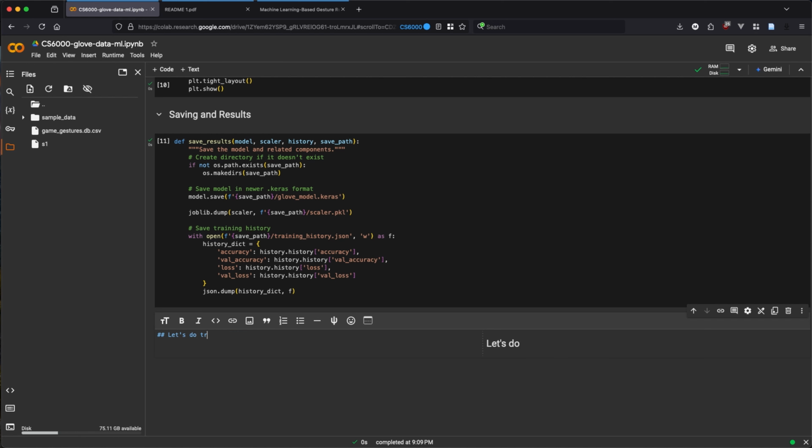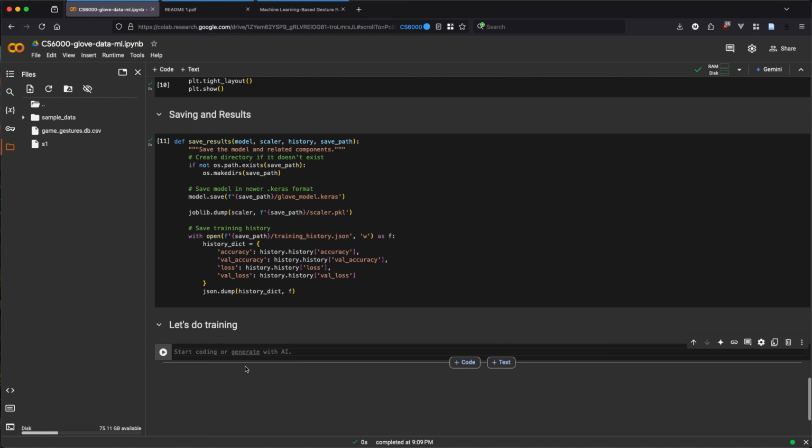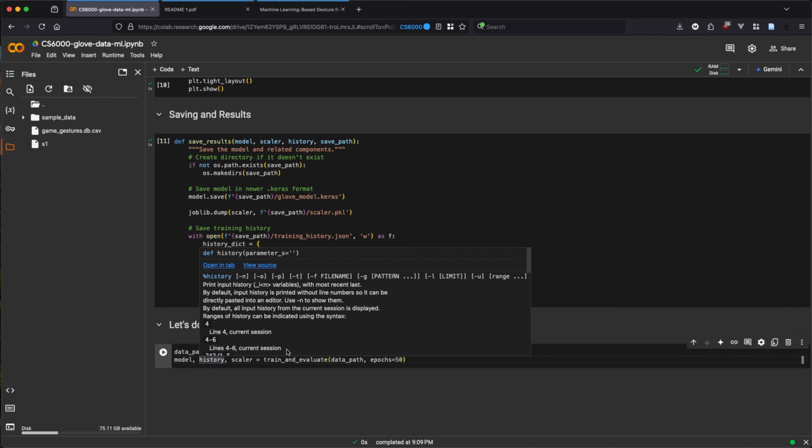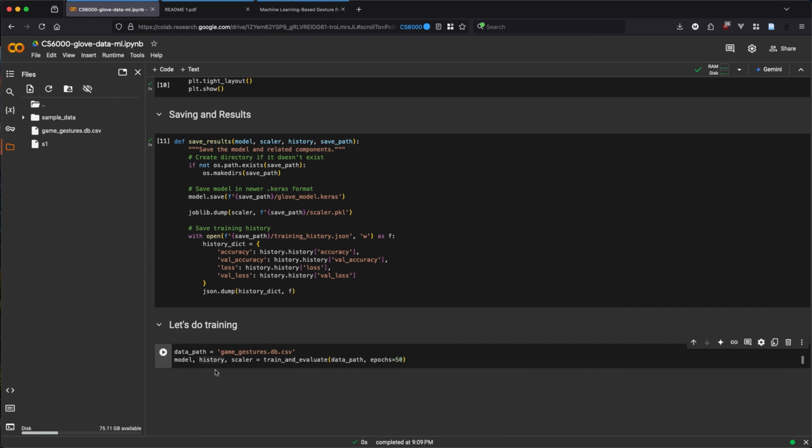Let's do the training. The data path is equal to game, the file we have here. Also, later we need the results to be stored in the results folder. Let's start the training.